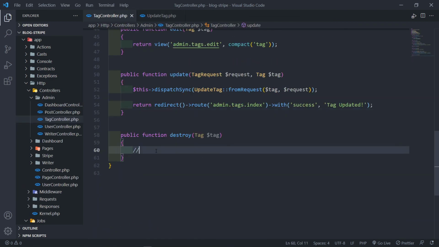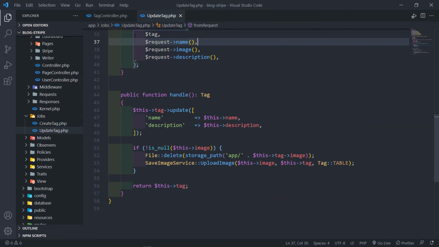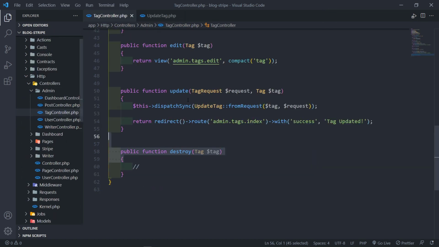What we're going to do in the next one is delete the tag. When we delete the tag, we're going to create a job for that, and we're going to do the same thing. We just want to make sure that we delete this image in here as well when we delete the actual tag.